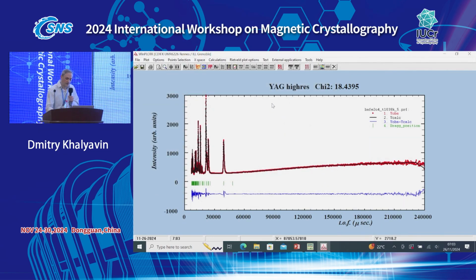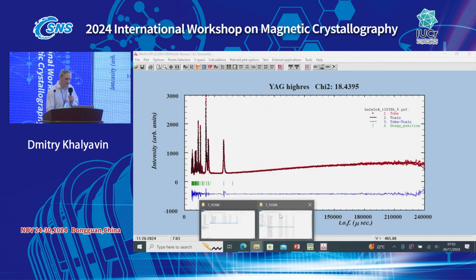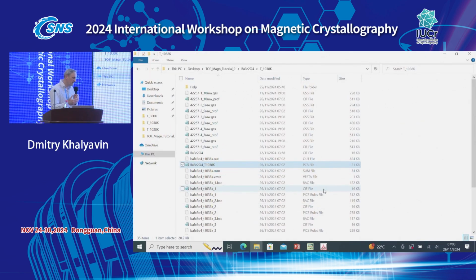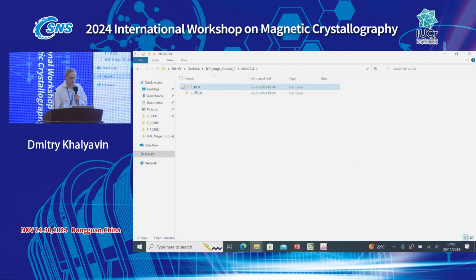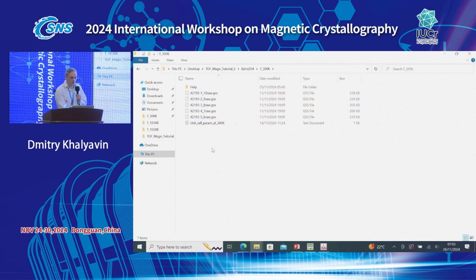Okay, now we have our model, we have our PCR file. We refined our paramagnetic phase. So let's copy this PCR file, this one. Let's copy it to the folder where we have the low temperature data with the name 300 Kelvin. Just Control C. Go to here, Control V. Okay.